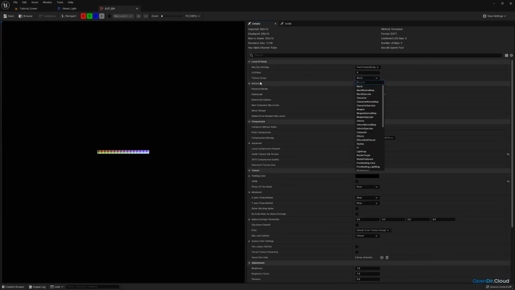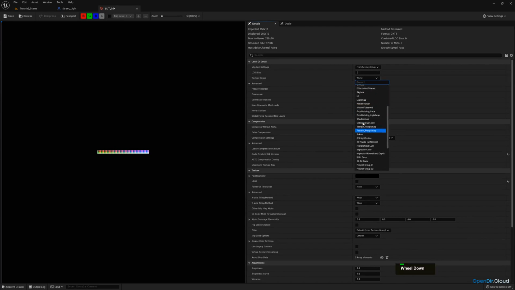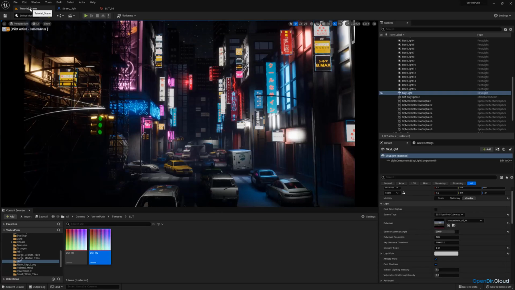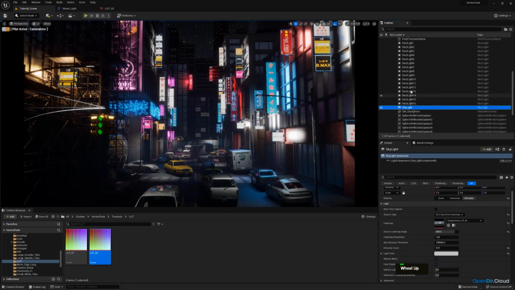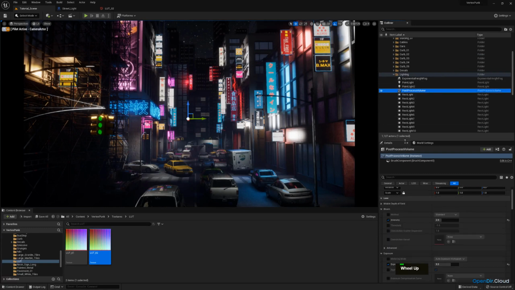Here, in our texture group, we want to scroll down and set this to a color lookup table. That will just make sure it does not do any strange compression or anything that will reduce the colors. Now, how to apply this? Super easy. All we need to do is go to our post-process volume.